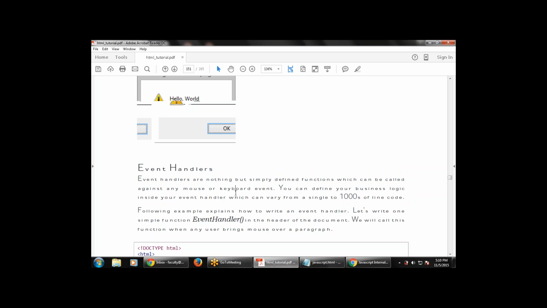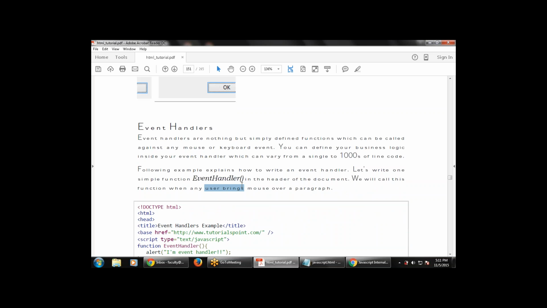And you can define your business logic inside your event handler, which can vary from a single line to thousands of lines of code. The following example explains how to write an event handler. Let's write one simple function, the event handler, in the header of the document, and we can call this function when any user brings the mouse over a paragraph.